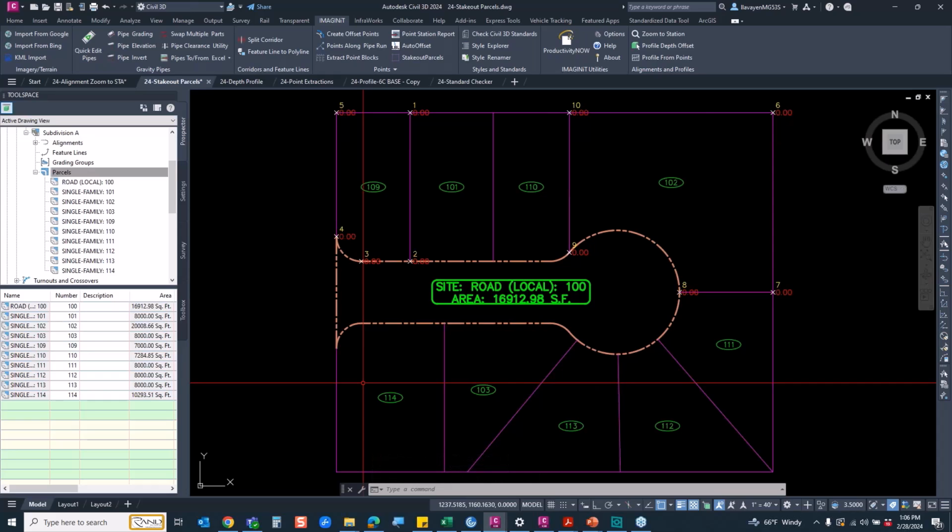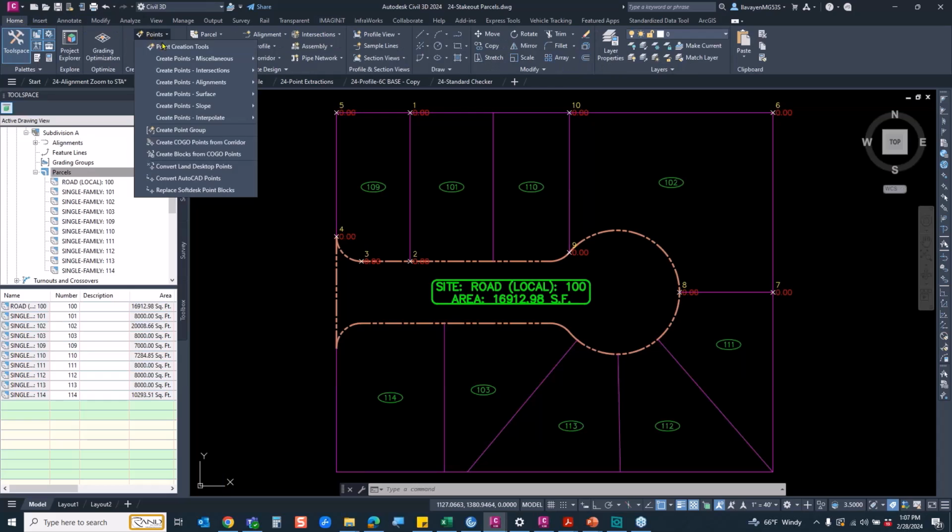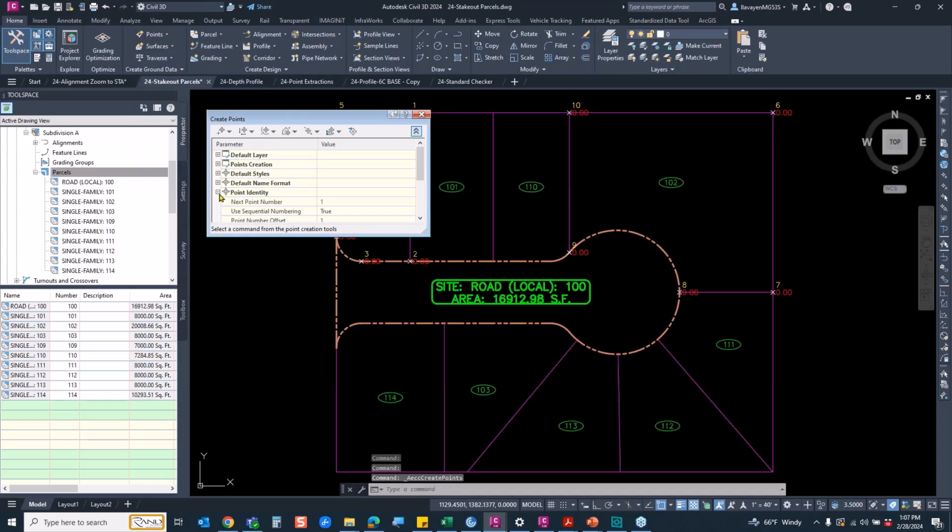Now, it is obeying some of the Civil 3D functionality for point creation. So if I go here to points and take a look, for example, at the point identity, let's say I wanted to start at 500. That's the next point number that it will start with. So I like that it uses this here, and it does have some intelligence to avoid overlaps.